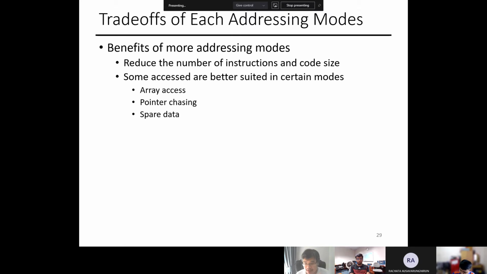For example, if you have array access, how many of you have code like this? For i equals 0, i is less than n, i plus plus, and then you do a of i equals 0. It's super common, right? What it does is basically you start from a of 0. A of 0 would be your register value, and then you plus 4 every time you load the data because it's 4 bytes for an integer. Let's say A is an integer array.